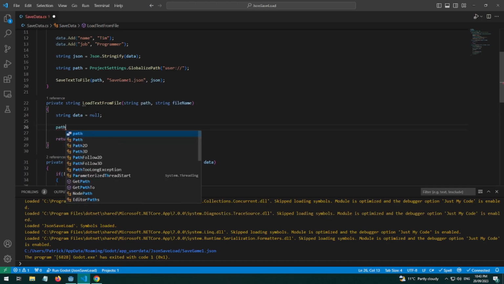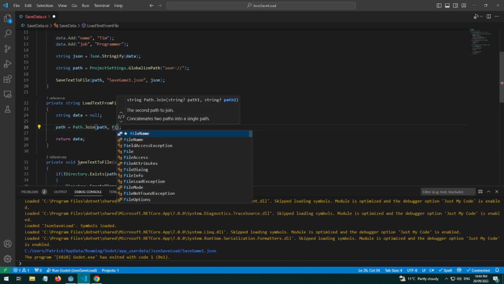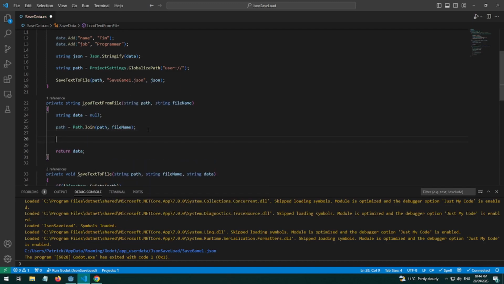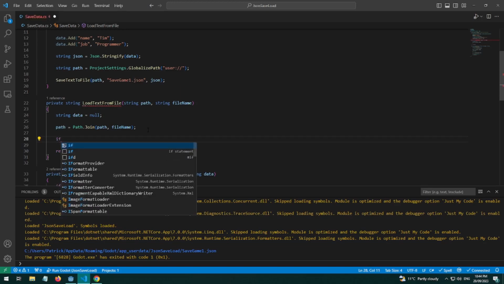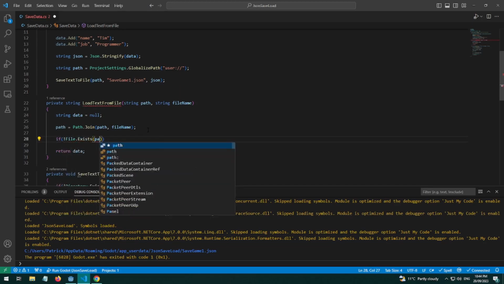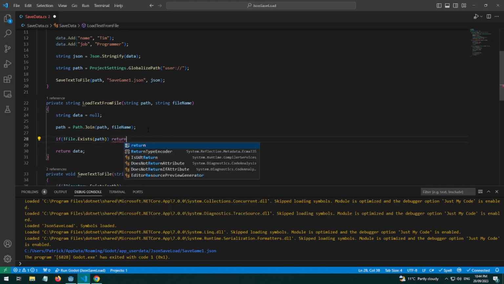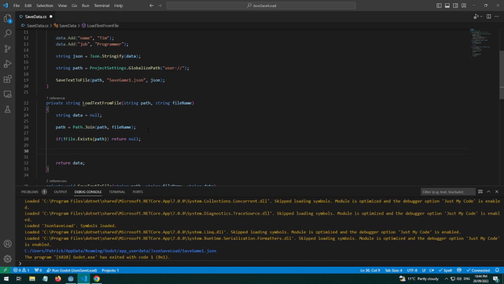So the path is going to equal path.join path file name. And then we're going to check to see if that file exists. If not File.exists path, then we are going to return. Now we're going to try and catch again.